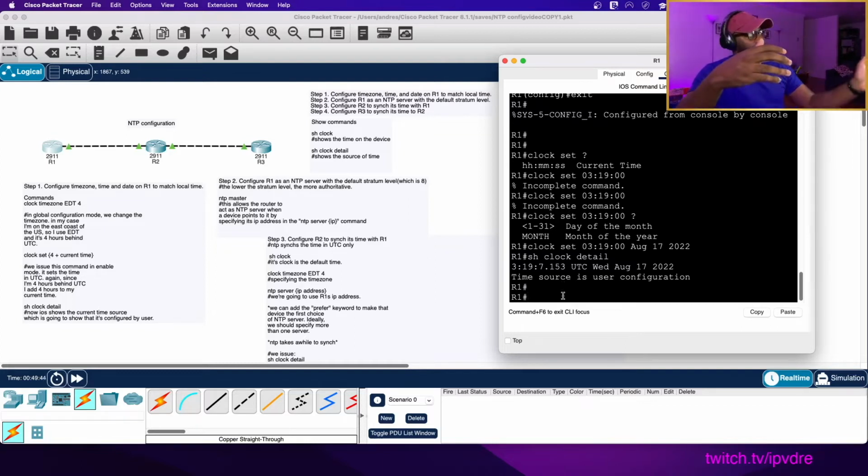So now we had issued this command in enable mode, right? It sets the time to UTC. Again, since I'm 4 hours behind UTC, I'll add 4 hours to my current time. So 4 hours to my current time is 3:19 UTC, right? Or right now it's going to be 3:21 UTC, right? And we showed the source of the clock. Now IOS shows the current time source, which is configured by a user, as you can see right here, right? So that's essentially how we configure the time. We have to make sure we configure the correct time on the device, and then we got to move on to the next router, right?